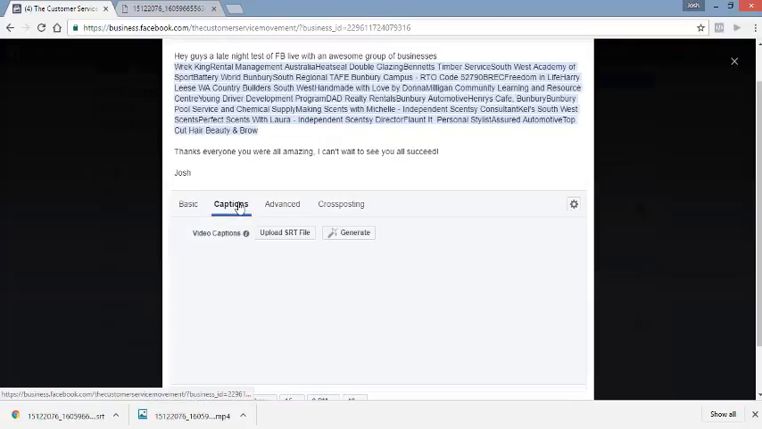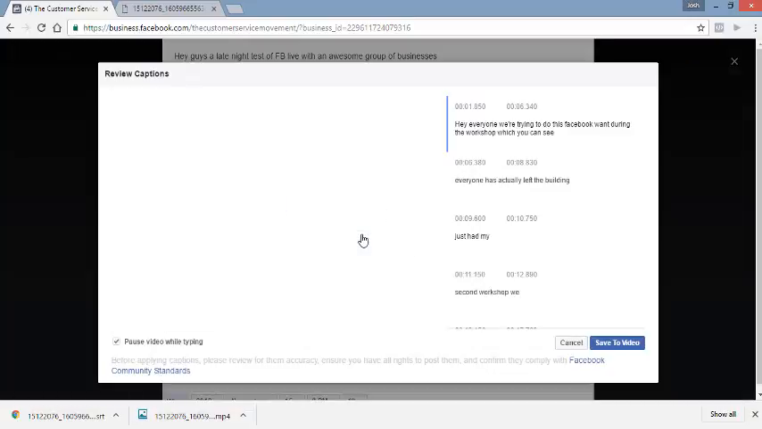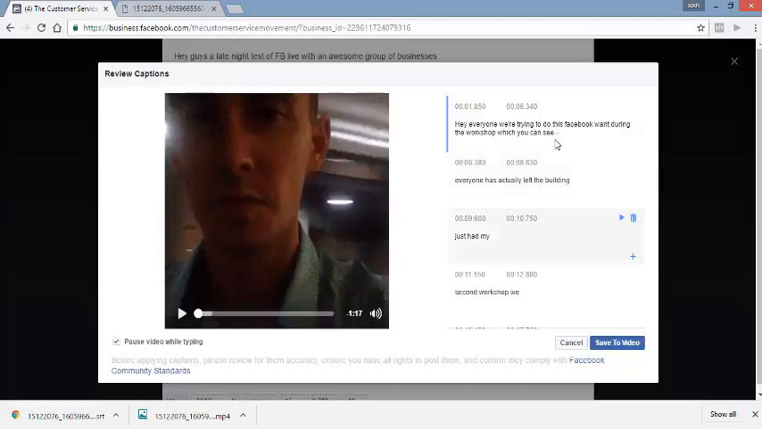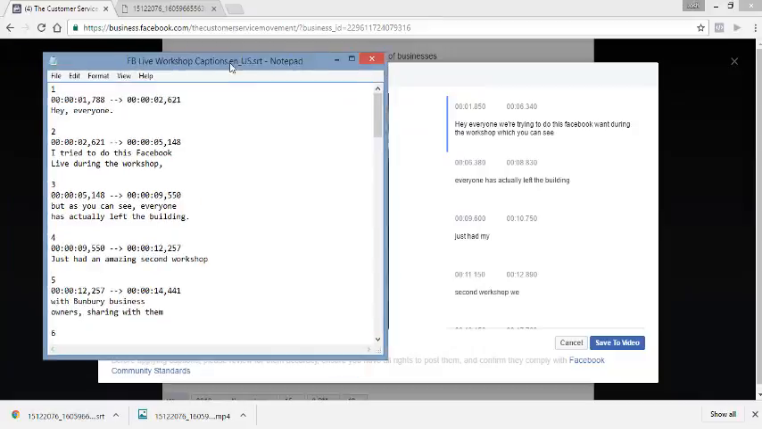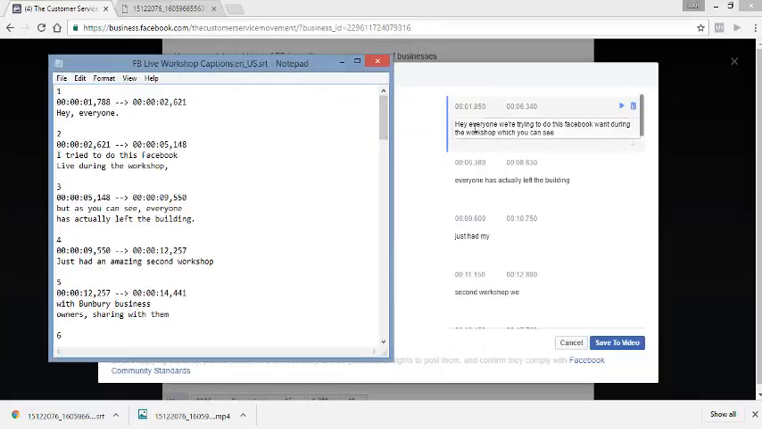Go into captions. Now you can generate the captions. This is what Facebook is allowing you to do. Now when you click this, check out what the captions look like. If you have a look at that and compare that: "hey everyone, we're trying to do this Facebook want during the workshop, which you can see." Versus: "Hey everyone, I tried to do this Facebook Live during the workshop." Does that even look close enough to it? But as you can see, everyone has actually left the building. Just had my second workshop.